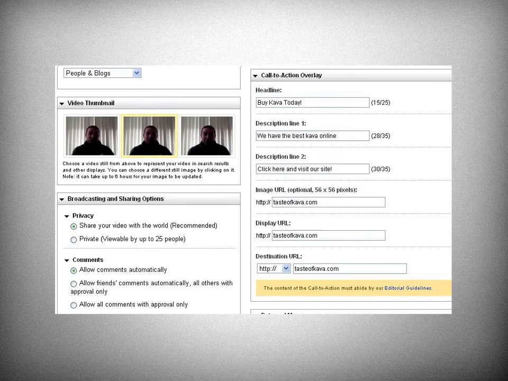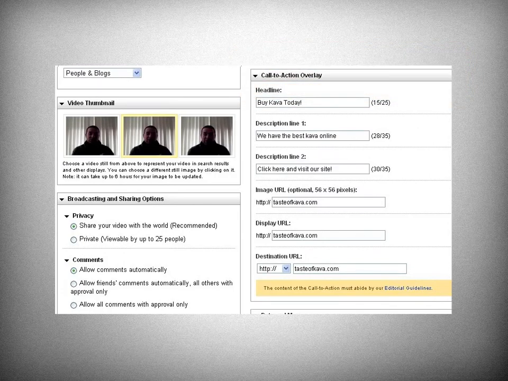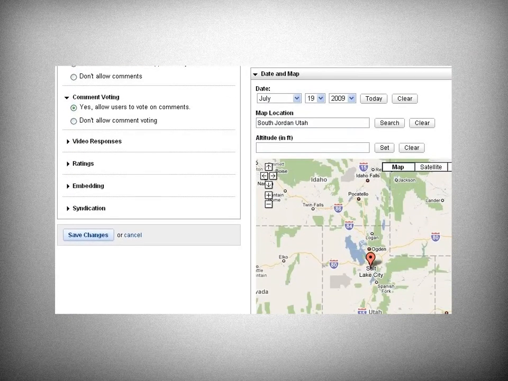Scroll down to the Call to Action Overlay section on the right side, and fill in the fields provided. Then scroll down to the Date and Map section, and fill in the fields Date and Map Location. Now this doesn't help with the promotional overlay, but it can help with your video rankings.